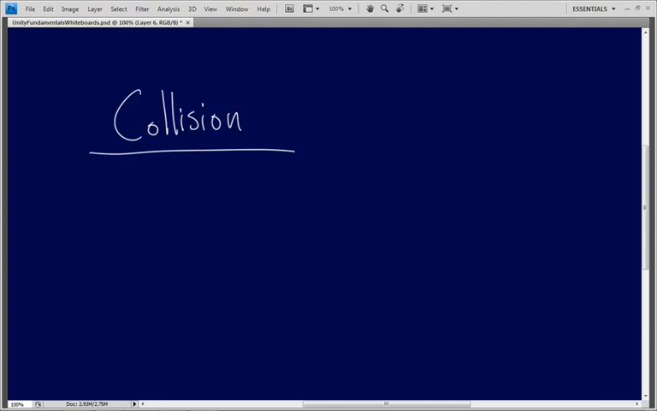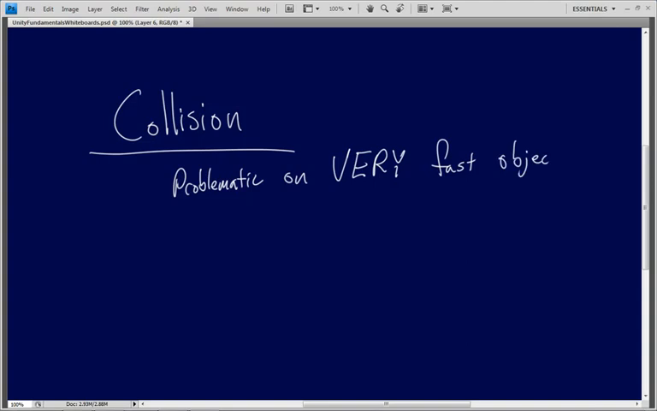Collision can run into problems if you have objects that are very fast. And I'm just going to write very in all caps. Because in a lot of cases, a fast object's just fine. It depends, it's all relative. It depends on what you think of as fast. But a really good example would be a bullet. I think this is just the classic for this kind of calculation.